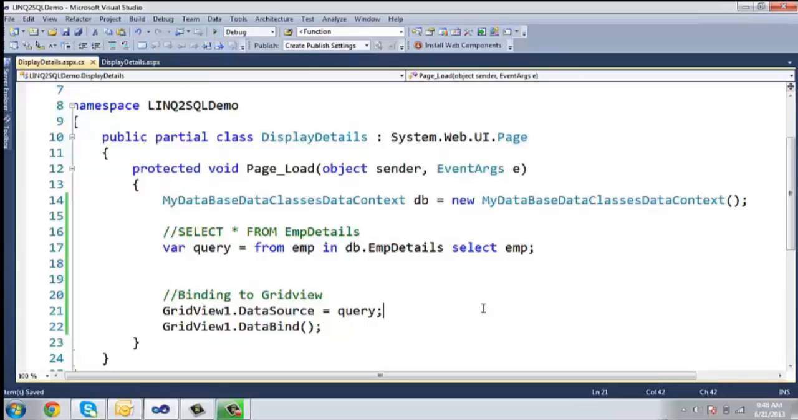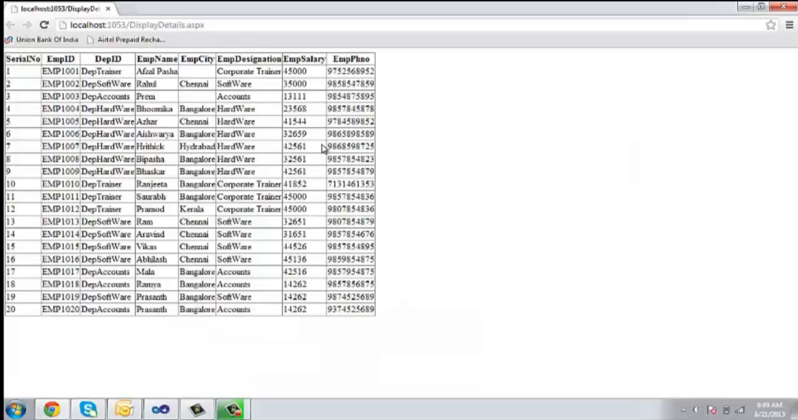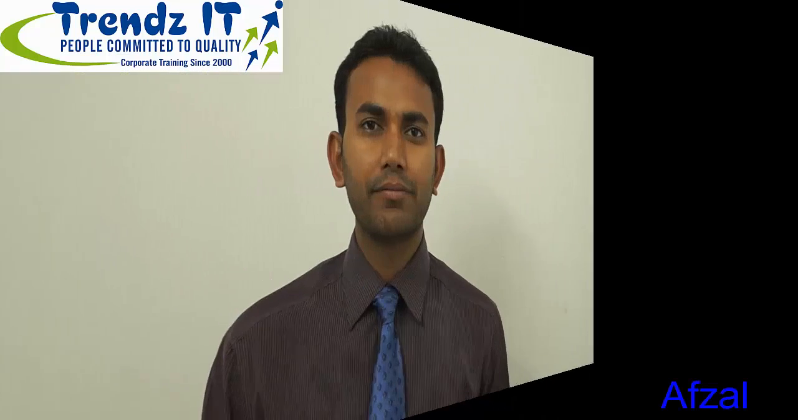Let's see what the output of this code is. Debug this page, or right click and view in browser. Please wait. Good. Whatever data is available in the database, you are able to bind it to your GridView control. In this way, you can use LINQ To SQL in your applications. With this, I conclude my demo. Thank you.